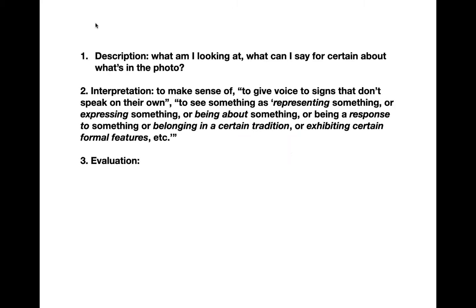And finally, after we've described it, we've gathered all this information, we've taken some time to make a strong interpretation of the work, what we think that it means, then we can move to evaluating it. And we simply ask, is it good? Did it accomplish what it was trying to do?